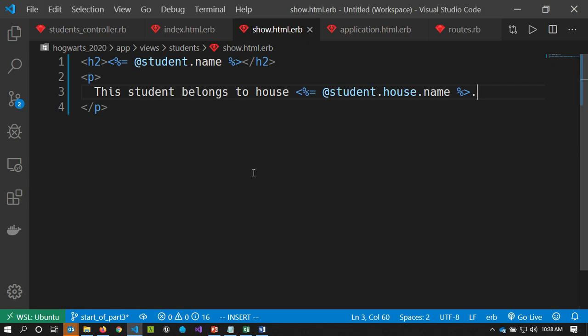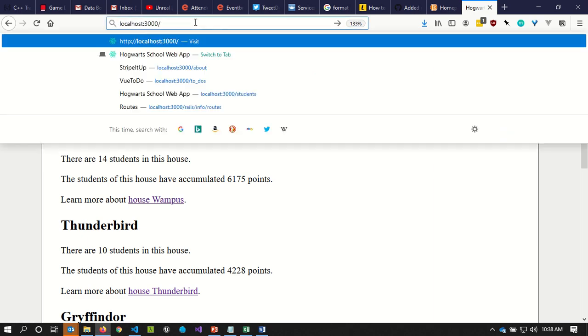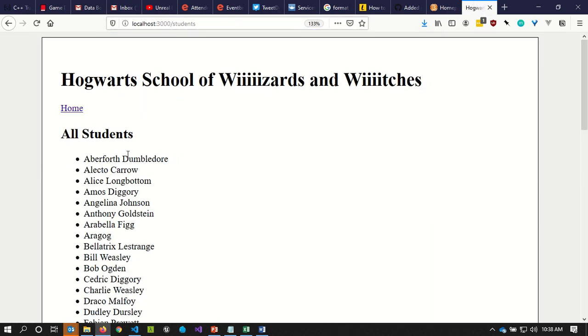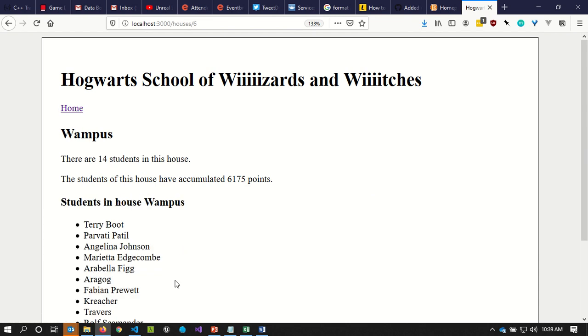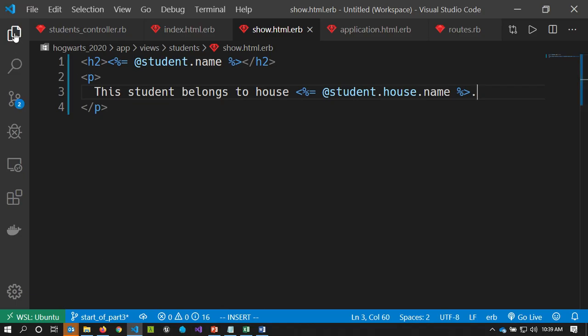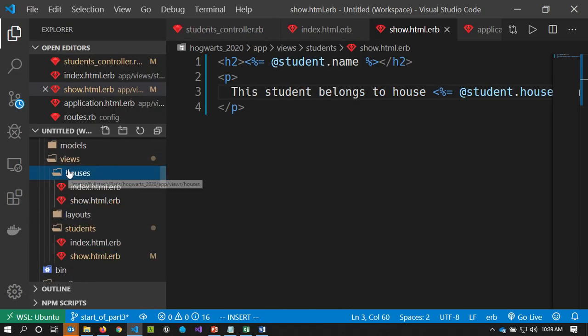And we could do that in two places. So the two places where the students are being shown is at /students here and on the individual house page. So that's the house show page. So I'll open up that house show page as well. So that's in my app views houses folder.